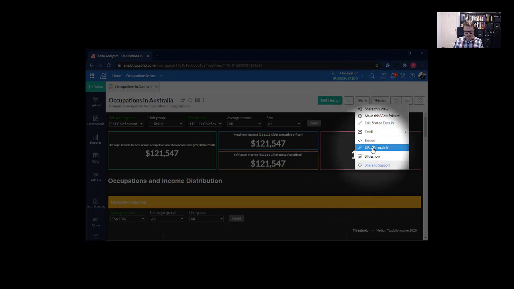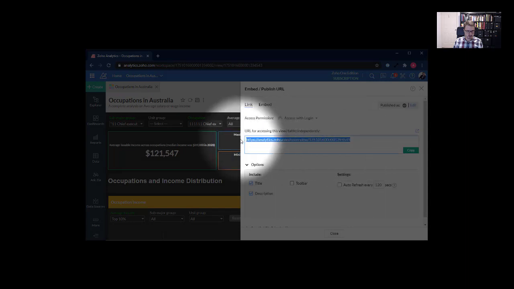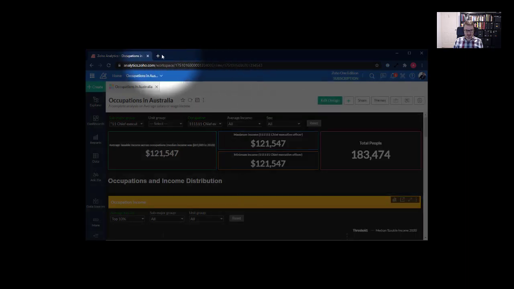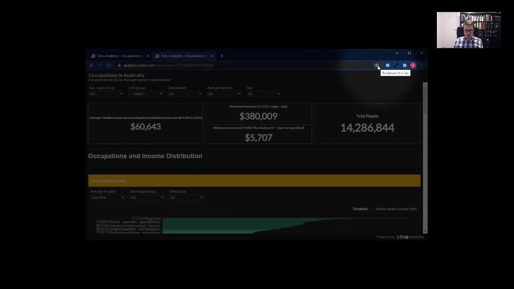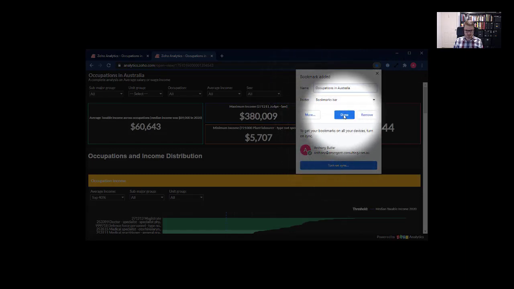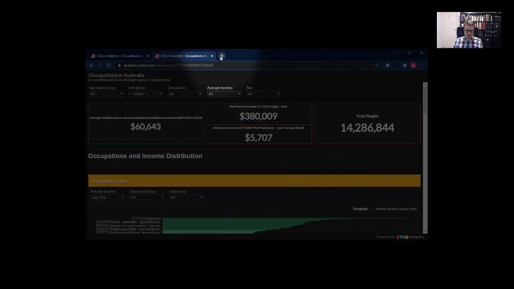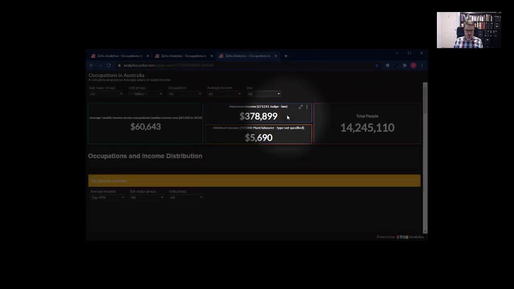Now typically, clicking on share, URL/permalink. The reason why I'm getting this is because many users will access a dashboard in this way. So I'm in Google Chrome, we can bookmark this tab so that we can easily get to it later. So we go occupations in Australia, and if I show you this, yes, in a new tab, I can go straight to that dashboard. Very convenient.